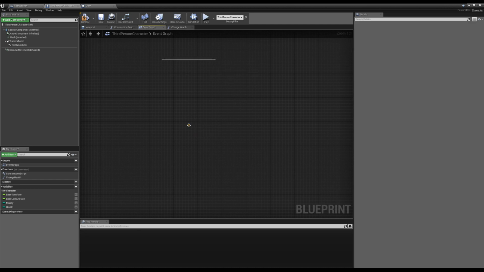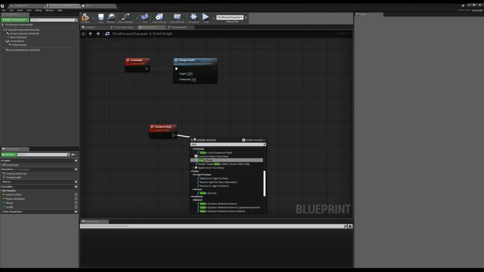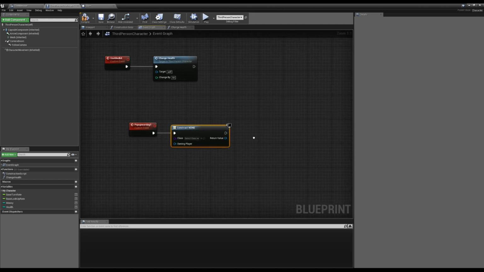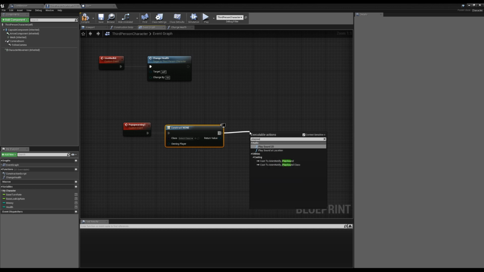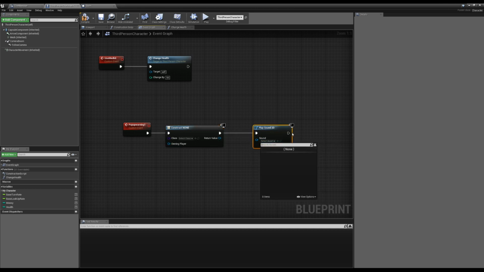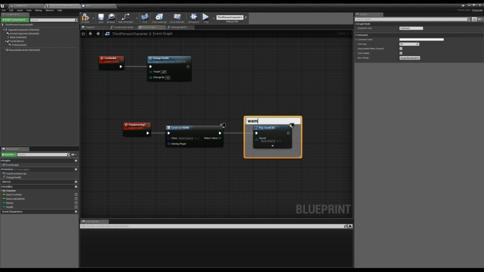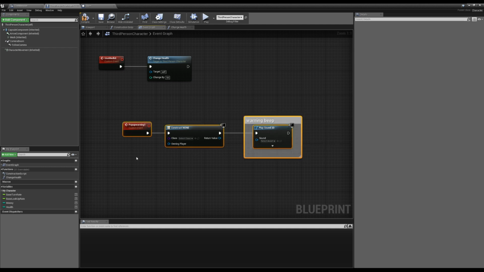A kind of bad way of doing it would probably be if we did pop-up warning 1. With this pop-up warning 1, we created our widget, and after we created our widget, we did stuff like play sound. We don't have any sound files here, but maybe this sound file was a warning beep. And we did this in a lot of places.